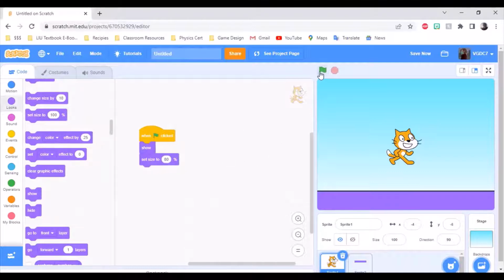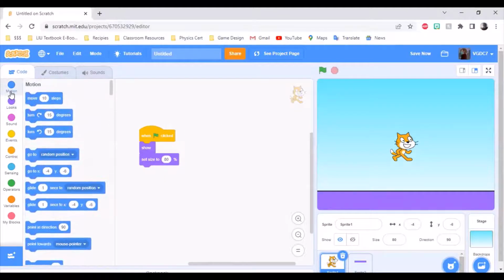And we can test it out by hitting the green flag to see the size that it comes out to be. So I like that size. I think that's a good size to play around with for now. If we end up not liking that, we can change it later. All right, so next we want to set the point where it will spawn, where it'll first show up.